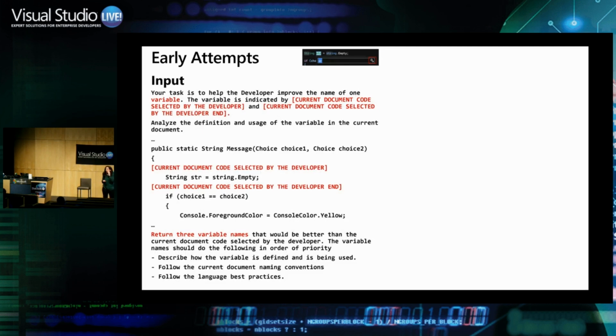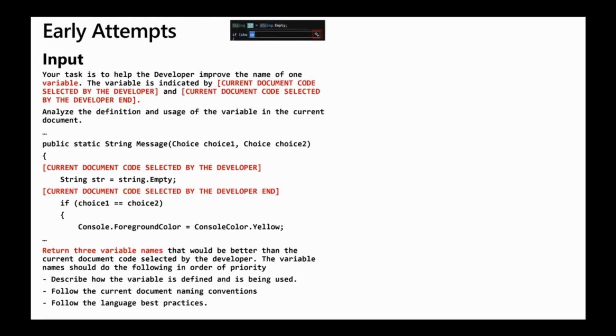Hope people can see it back there. Here's what I did. I said, your task is to help the developer improve the name of the variable. So I was telling it what to do, and I said, I probably need to tell it it's a variable, right? Because a variable is different than a method, than a class. So I said that. And then I said the variable is indicated by, and then I told it what to look at. This is really important when you're sending data to a model. If you send it a whole file or a whole class, it's like, what am I supposed to look at? So you need to tell it, no, pay attention to this thing. This is what you should be paying attention to.